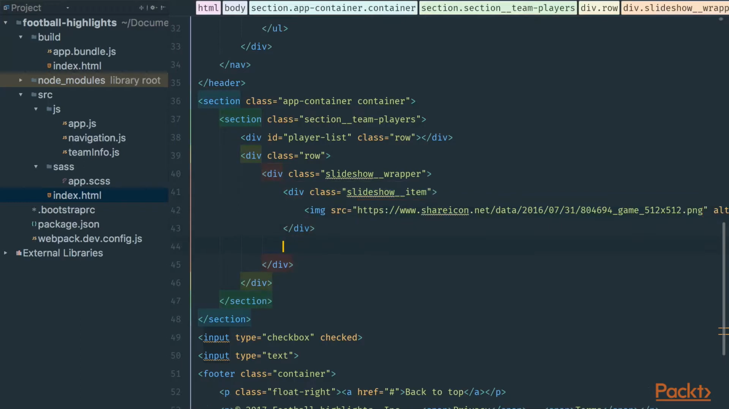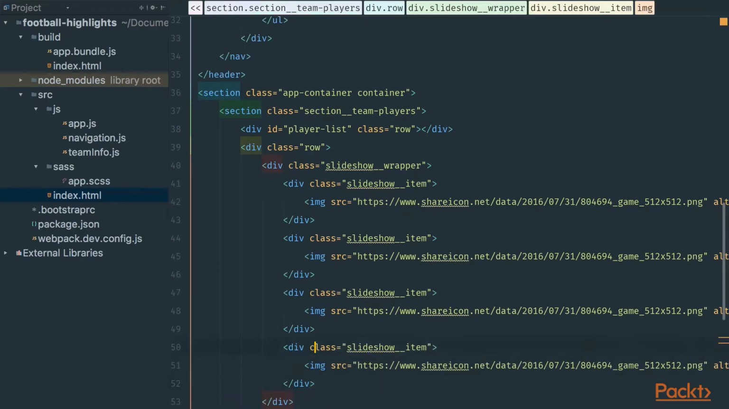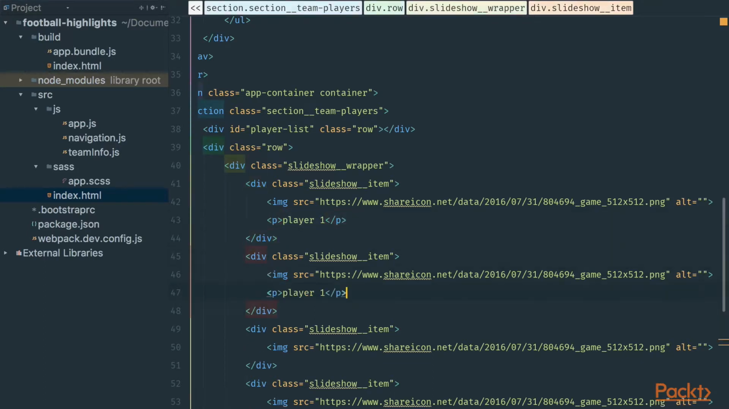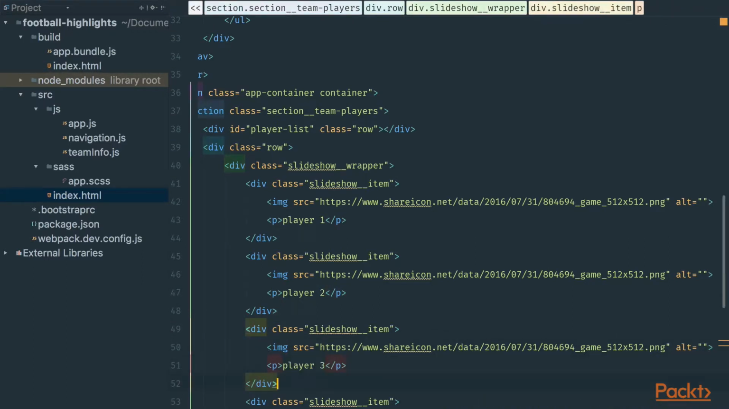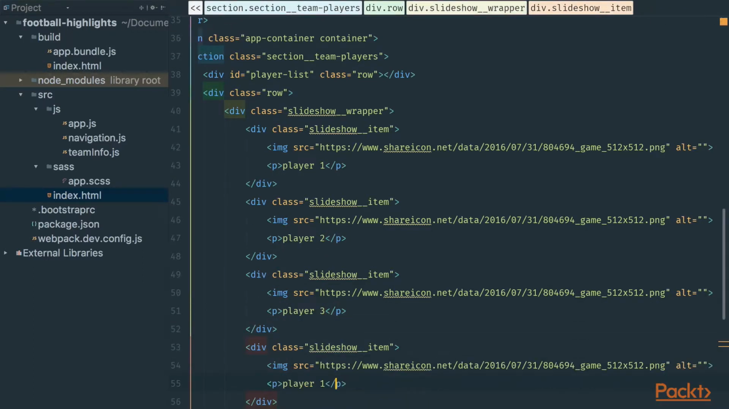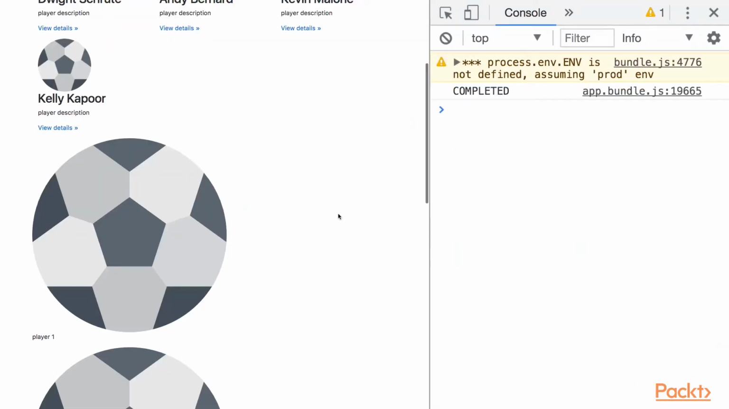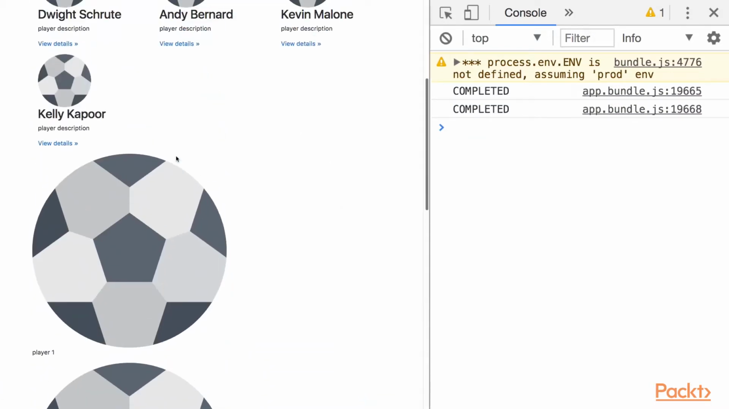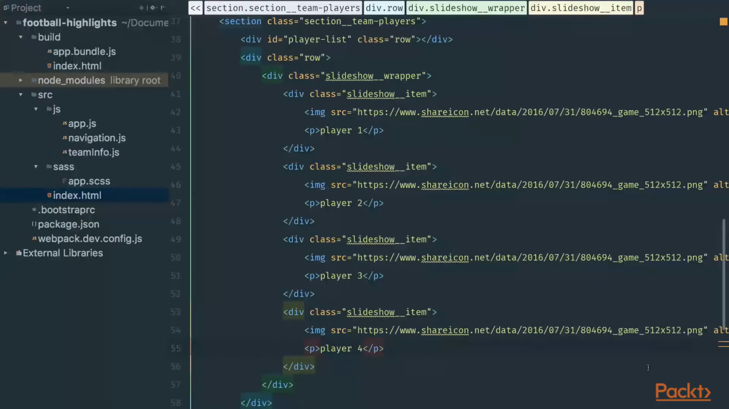and paste that 3 times and provide some text below the image, for instance player 1, 2, 3 and 4. Save that, go to our application. As you can see, there are 4 slideshow items. Now we have to add some CSS styles to the slideshow.